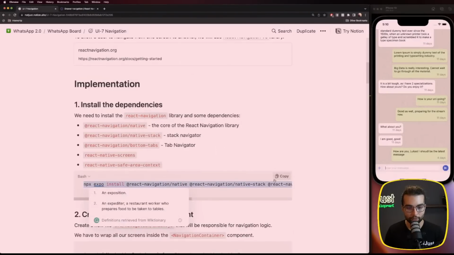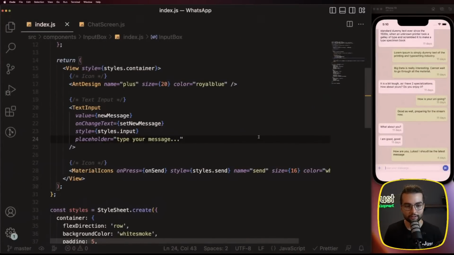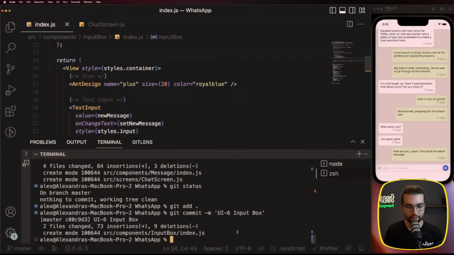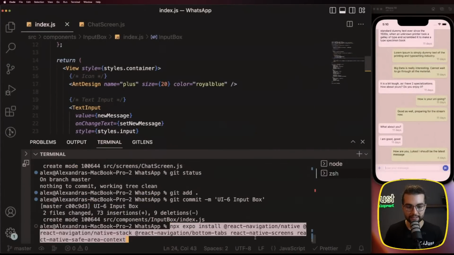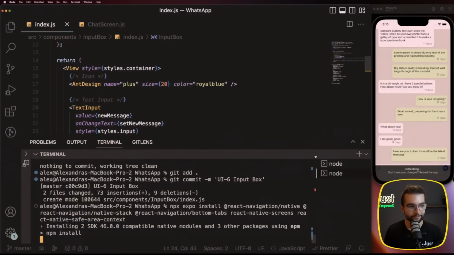Let's grab this command from here. We can press copy simply here, and let's go ahead and install in our application like this: npx expo install and all the dependencies that we will need.